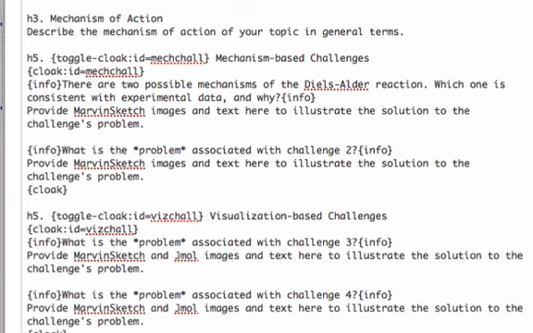And so essentially, we can type that out in question form, and that forms the basis of our challenge question. There are two possible mechanisms of the Diels-Alder reaction. Which one is consistent with experimental data, and why?